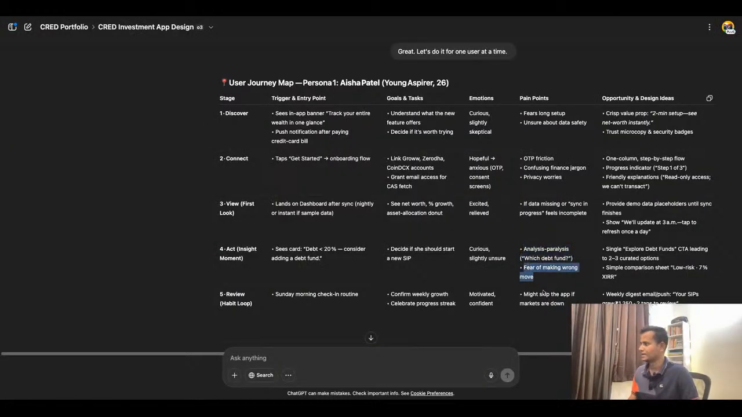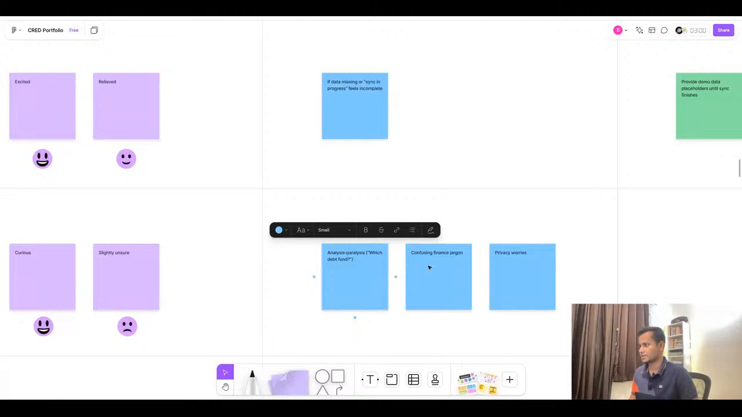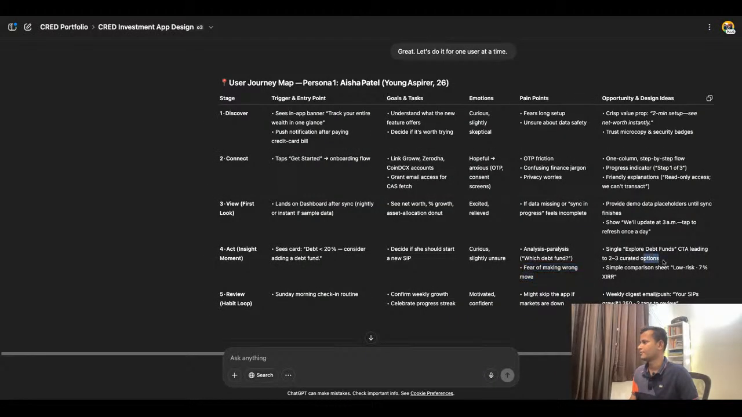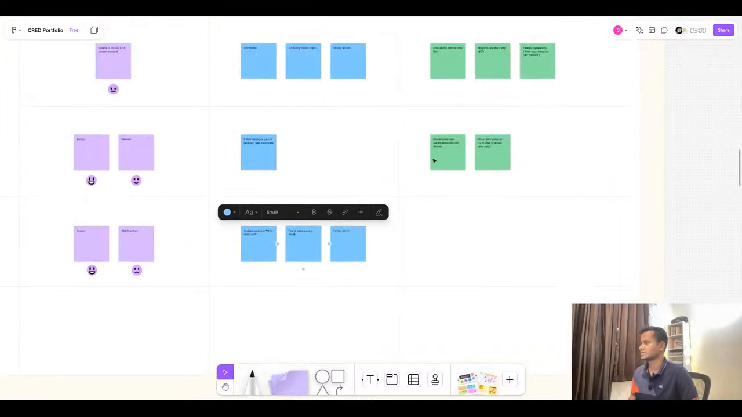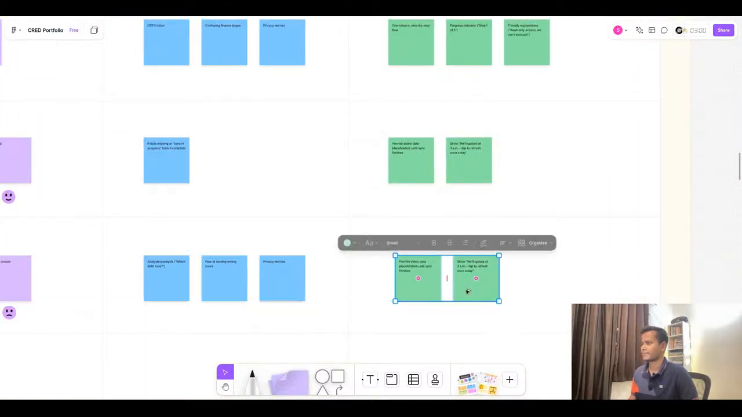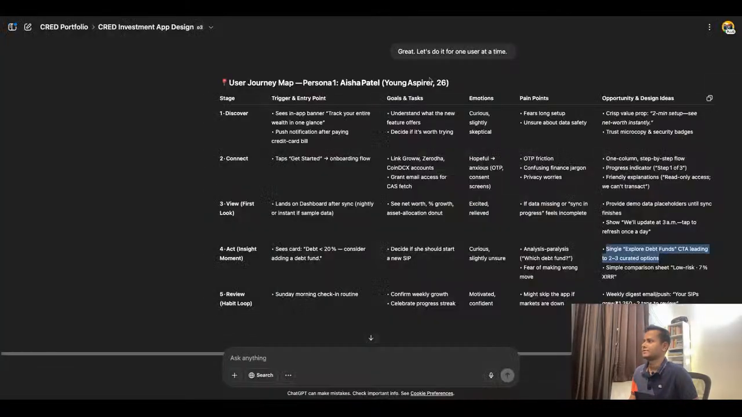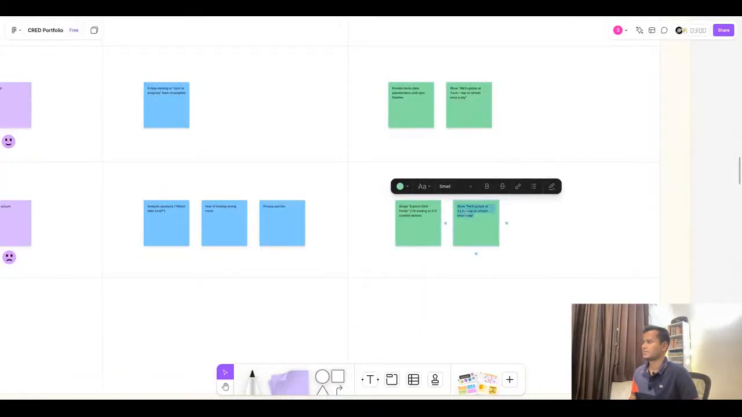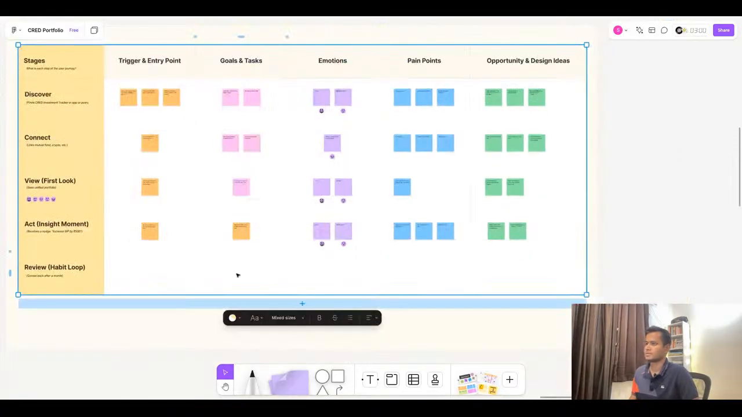So fear of making the wrong move. Okay, this is one pain point. Then in the opportunity, single explore debt funds, if the debt is less, we can provide a nudge. Okay, single explore debt funds. Then the second nudge can be a simple comparison sheet, low risk 7% XIRR. Okay, these types of things we can provide.